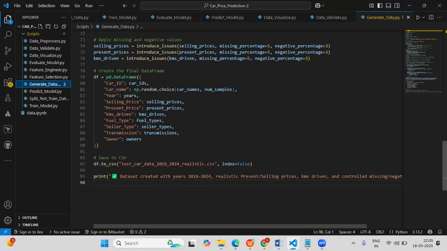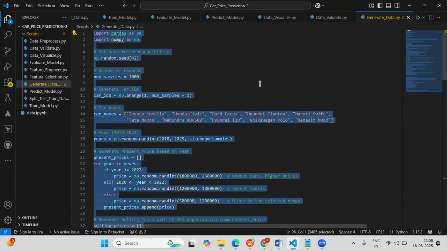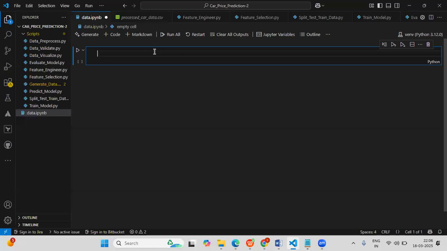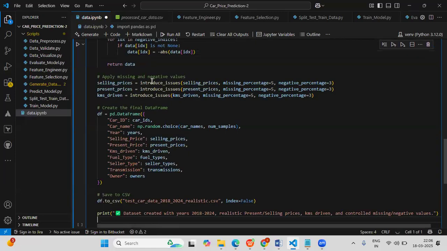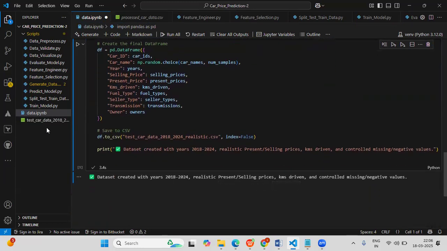Now I will execute this data generation under Jupyter Notebook. You're running the script now. So this data set is created. Test car data 2018 to 24.